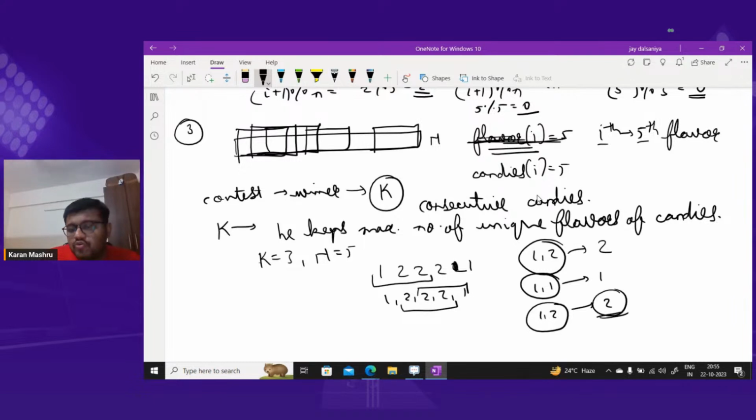Now the point I'm trying to make is, first, it might be possible that a flavor candy is with the Geek as well as with the winner. That is no issue. If a flavor candy is with the winner, that does not necessarily mean that flavor candy is not with the Geek. Here, if I give the first 3 candies to the winner, which have flavors 1 and 2, even then Geek has flavors 1 and 2 with him. We want to see the maximum unique number of candies the Geek has after giving any K consecutive candies to the winner.